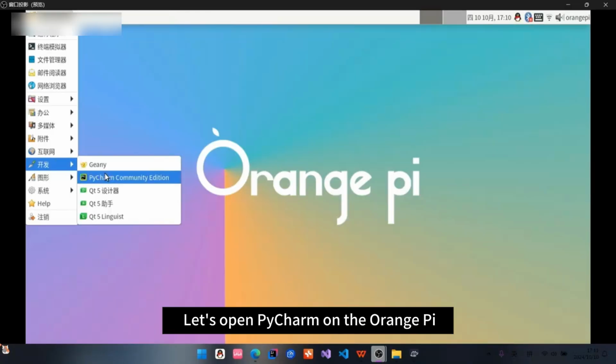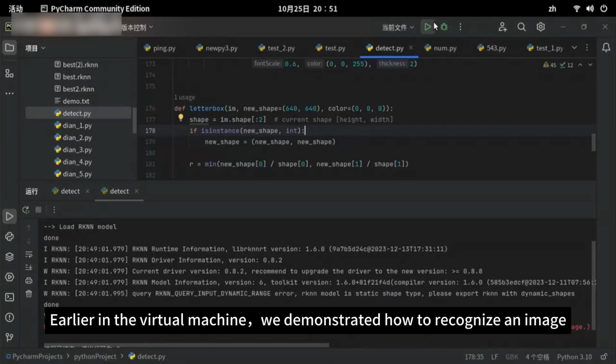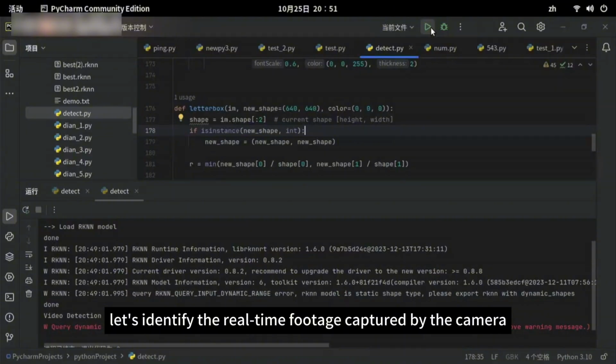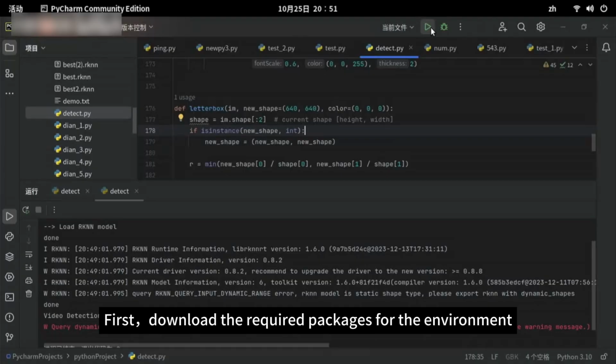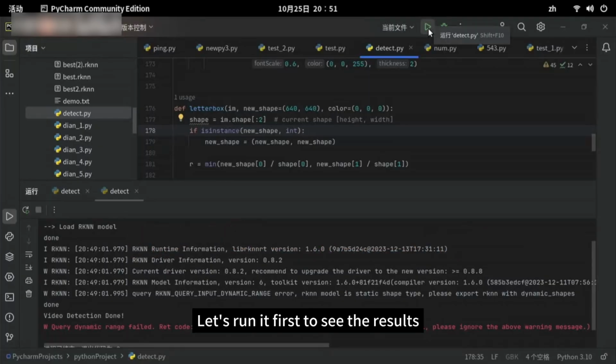Let's open PyCharm on the OrangePi. Here's a prepared detect.py file for you. Earlier in the virtual machine, we demonstrated how to recognize an image. Now on the OrangePi, let's identify the real-time footage captured by the camera. First, download the required packages for the environment. The packages needed in the code can be installed with these commands. Let's run it first to see the results.